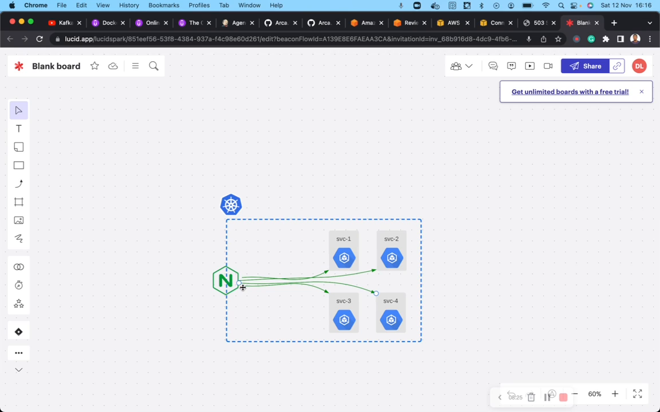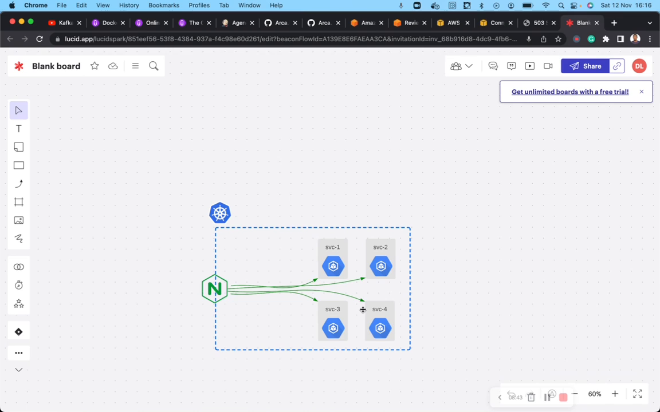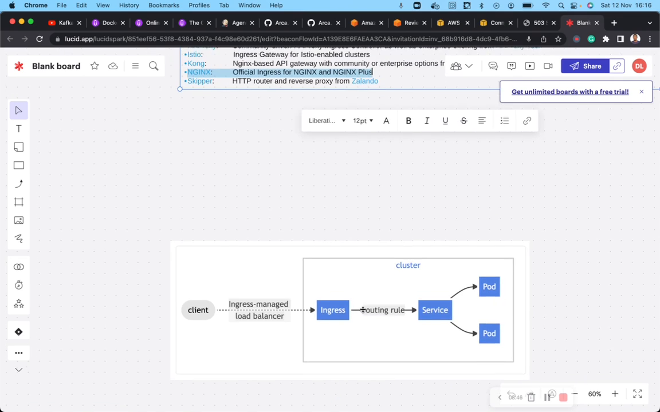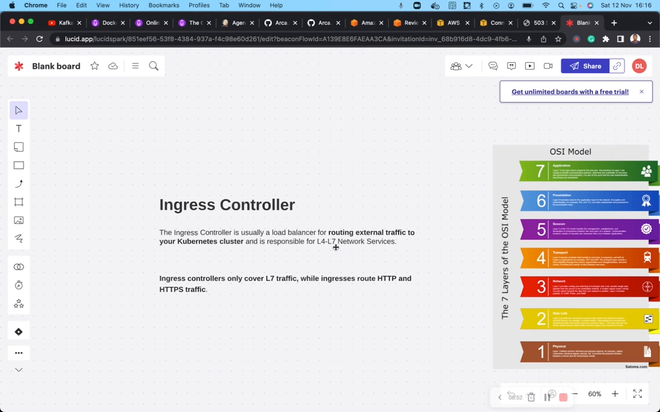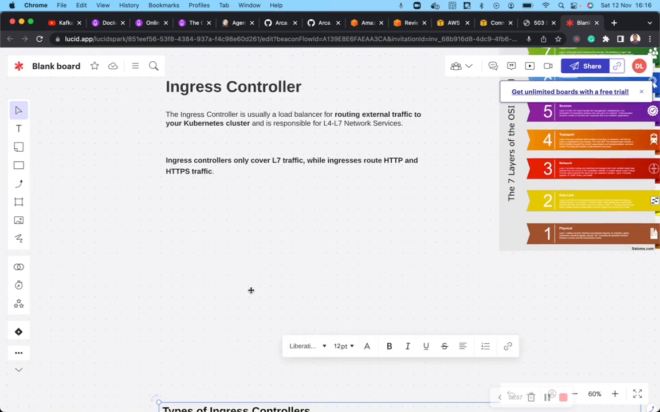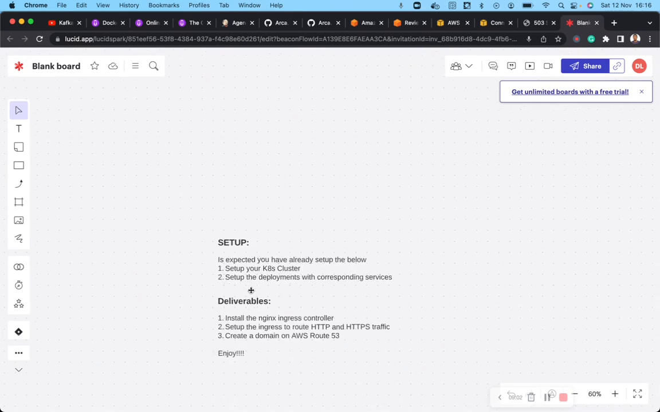Now, you set up the Nginx Ingress controller to route traffic back and forth to these services, right? So this is just the architecture. You can also use this to marry what we are trying to depict here. All right. So to wrap it up, an ingress controller is usually a load balancer for routing external traffic to your Kubernetes cluster. So in the next slide, we will see how to set up this ingress controller.